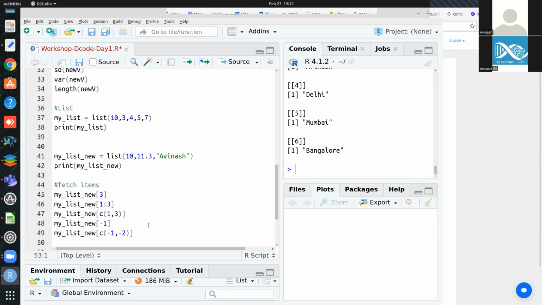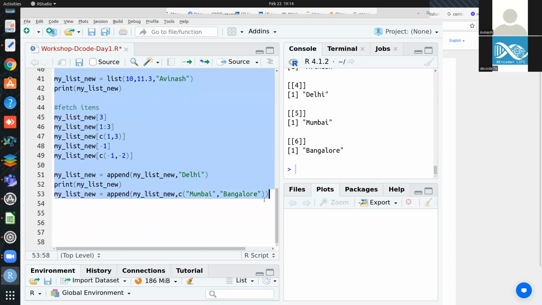So guys, now I'm just copying whatever we have done till now and pasting it in the chat box. Everything we have done today till now, though it is not done yet for the list.